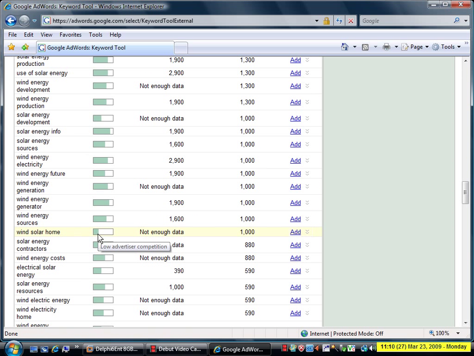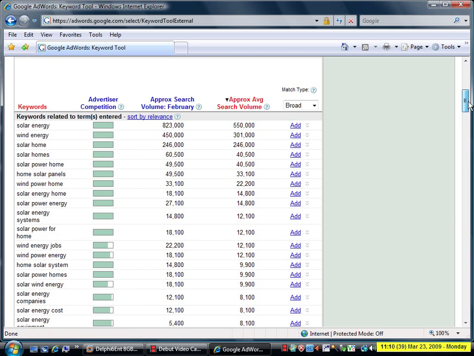Wind solar home, low advertiser competition. To me, that's a money-making term. There's 1,000 searches a month on that term. Target this term and terms like it, and target the main terms for your niche.